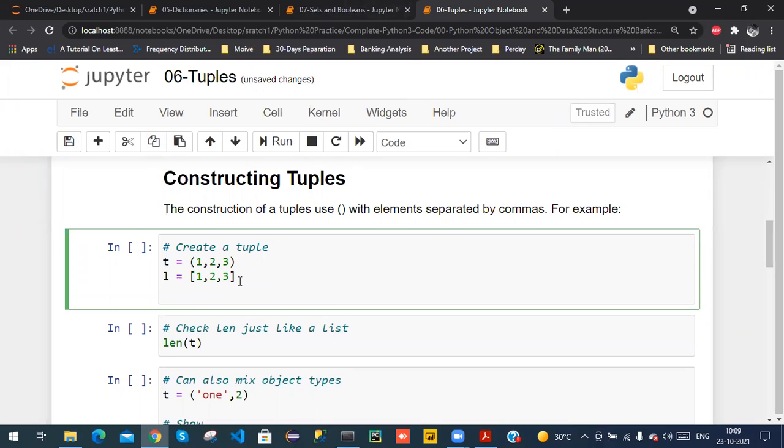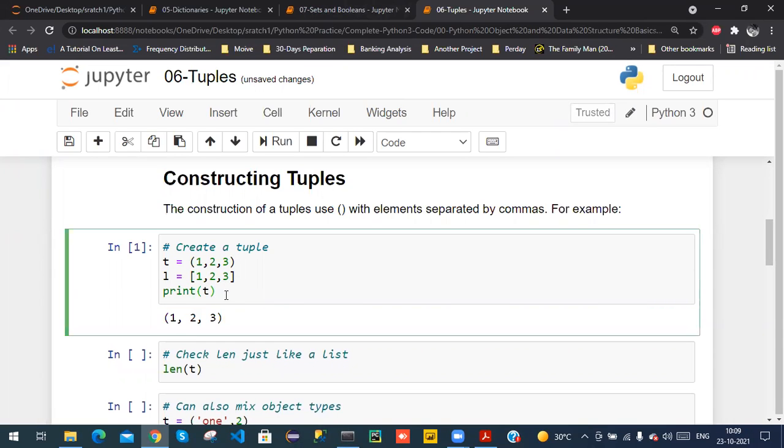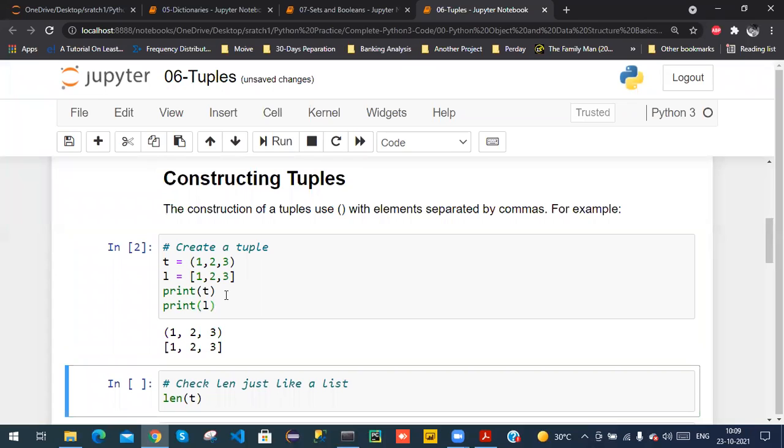Now, as with a list, just print the tuple. See, it prints 1, 2, 3. Also print the list.